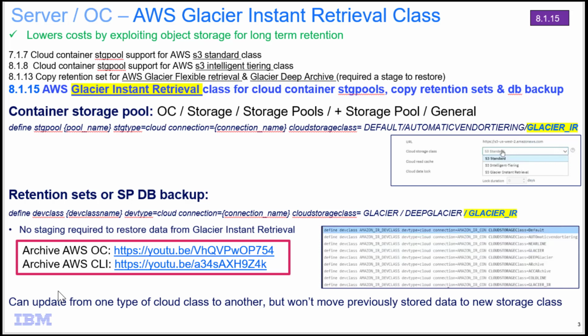One other thing to note is that if you do update previous either container storage pools or retention set device classes to point to a new type of AWS storage, the data that was previously written to AWS will remain in that storage class, but all new data will go out to the updated storage class. So I do have a couple older videos out there if you want to see how to utilize AWS Glacier Flexible Retrieval and Glacier Deep Archive. Okay, with that, let's go ahead and get started.